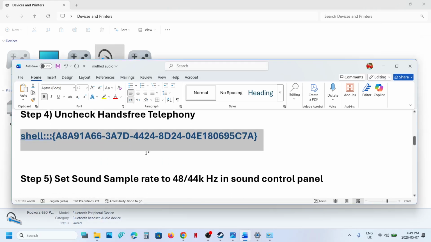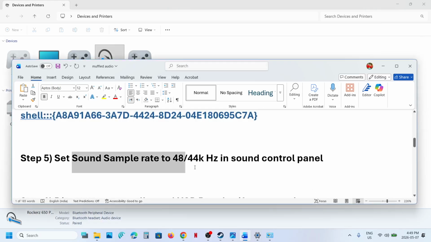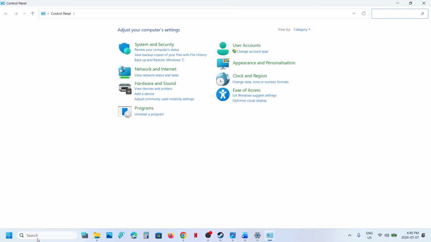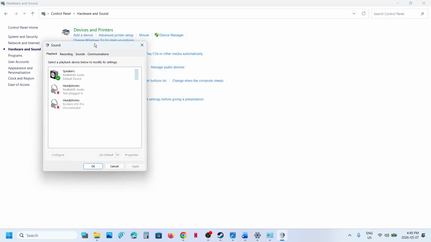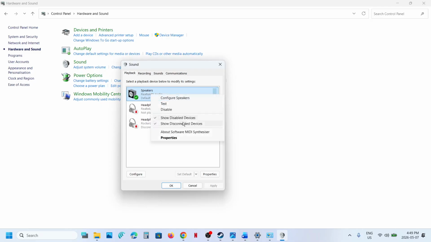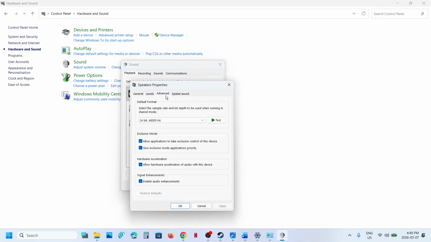Still not working. The next step is to set sound sample rate to 48,000 or 44,100 Hertz in sound control panel. Now again, type in control panel, hardware and sound, go to sound. Now select your speaker, make a right click, go to properties, go to advanced tab. Now over here, if you have higher values like 192,000 Hertz, 96,000, you can try 24-bit 48,000 Hertz. Hit apply, click on OK, and then you can check.